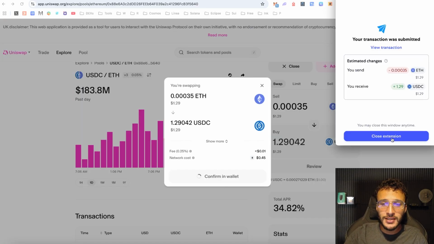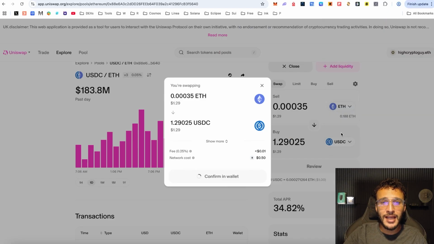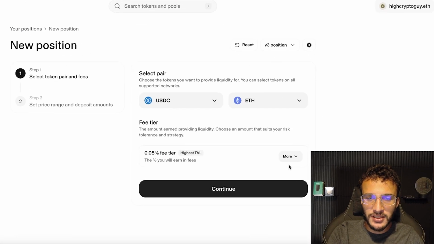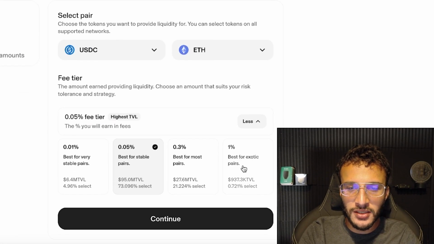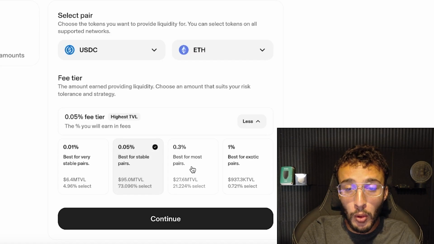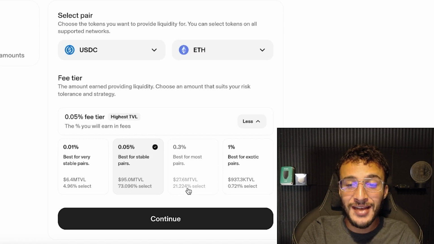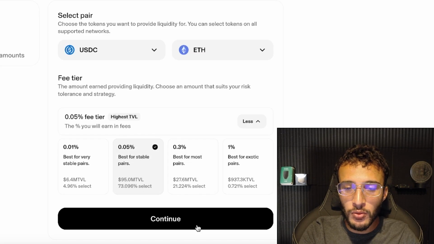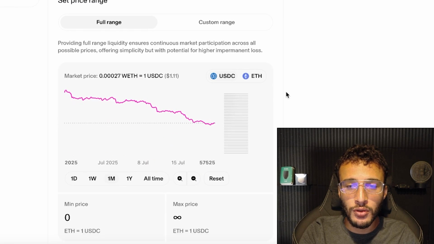Once you've got your USDC and you've got your ETH tokens, we're now going to very simply continue with the steps, which is now going to be heading to the add liquidity section. We're now going to very simply choose our fee tier. I personally believe the fee tier of 0.05% is best for this one because it's got the majority of the TVL. However, you can also do this other one where you earn more fees, which is 0.3% and also has a 27.26 million TVL. Whatever you want, guys, you would just hit that option of which you want to choose.